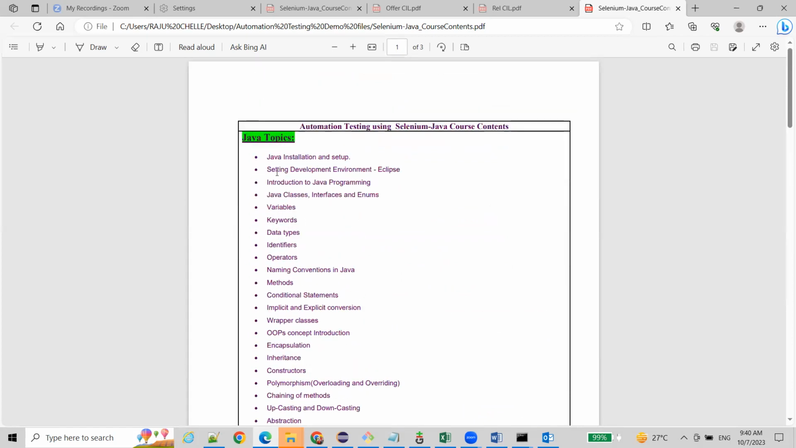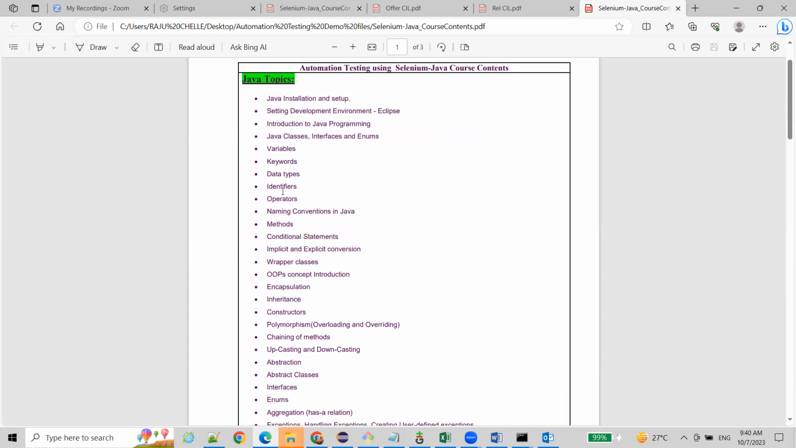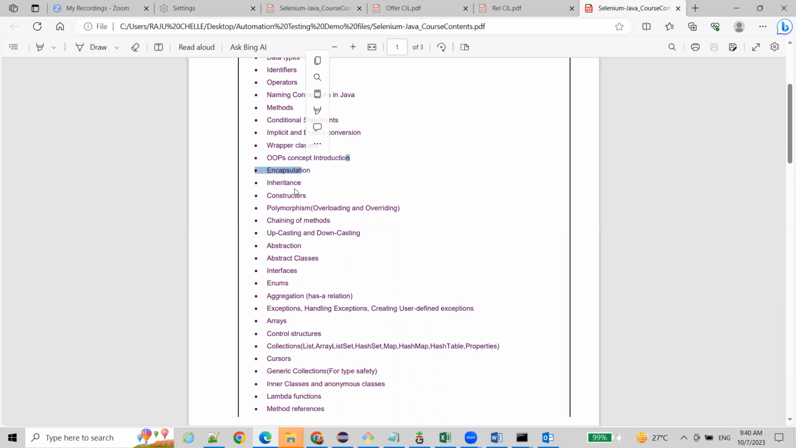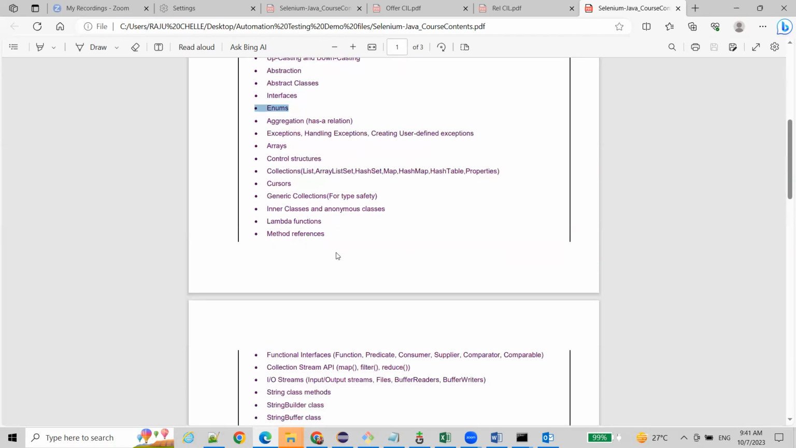See, installation setup, environment setup, introduction to Java programming, classes, interface, enums, variables, keywords, data types, identifiers. The names of methods and classes we can call identifiers. Operators we have discussed, naming conventions, methods, conditional statements, if conditions and switch, implicit and explicit conversion, type conversions, wrapper classes, OOPS concepts, encapsulation, inheritance, constructors, polymorphism, chaining of methods, upcasting, downcasting, abstraction, abstract classes, interfaces, functional interfaces, enums we have covered.